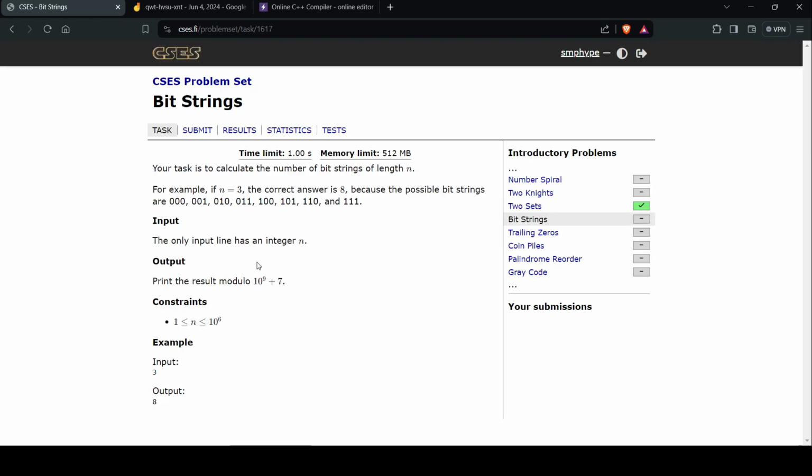Bit strings. Your task is to calculate the number of bit strings of length n. For example, if n is equal to 3, the correct answer is 8, because the possible strings are all the possible bit strings. Let me explain what bit strings are. Bit strings are strings where each character can only be two things: either a 0 or a 1. So if it's size 3, we want a size 3 bit string where each character is either 0 or 1. For n equals 3, the total number of possible bit strings is only 8. We can tell by just looking.